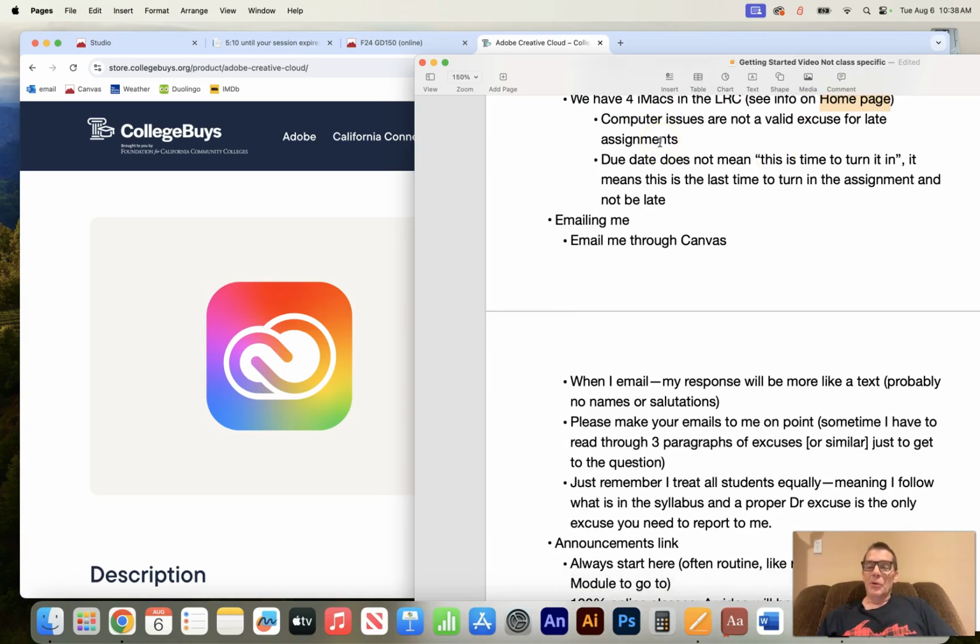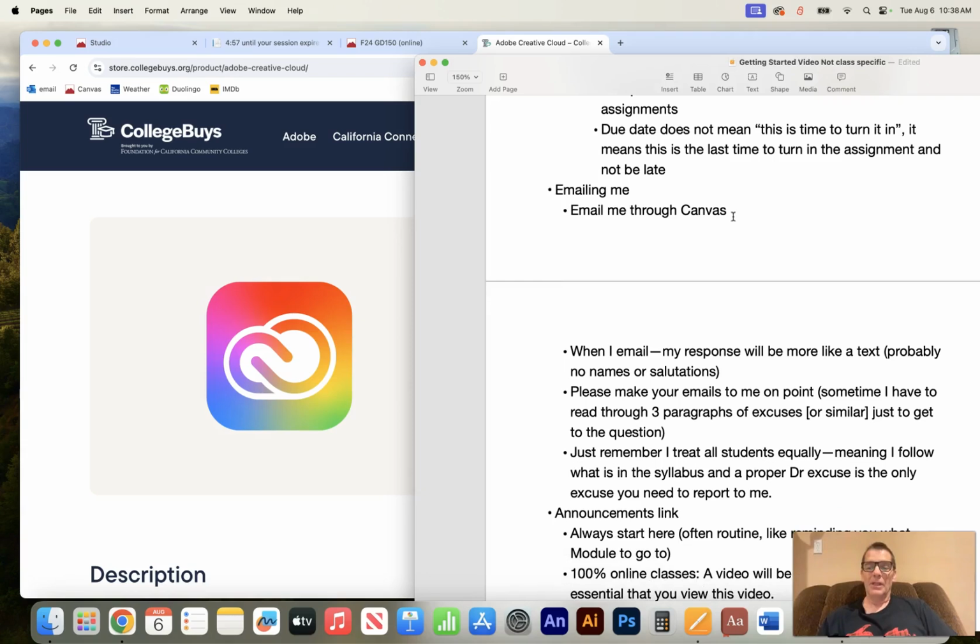Keep in mind that computer issues are not a valid excuse for late assignments, and a due date does not mean this is the time to start turning it in. It means that that is the very last time to turn it in and have it not be counted as late.